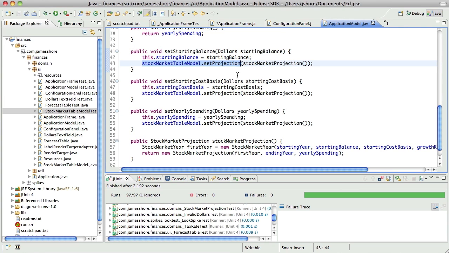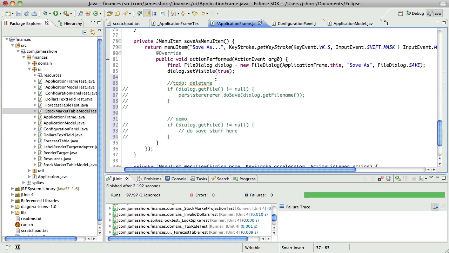I think the right thing to do is for the application frame to tell the application model that it is time to do a save, and the application model will actually fire off the save. What we need this to do is actually do the save properly. So we want to call the application model when we save, we don't want to call it when we don't save, and we want it to send in the file information.